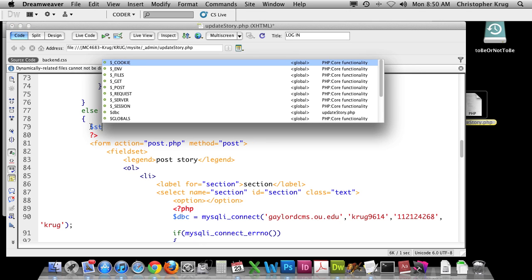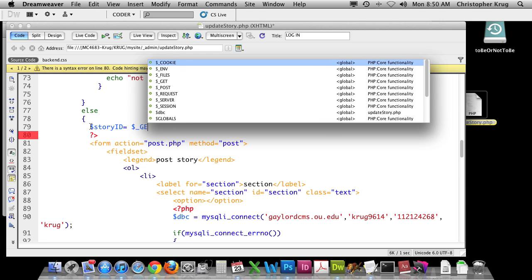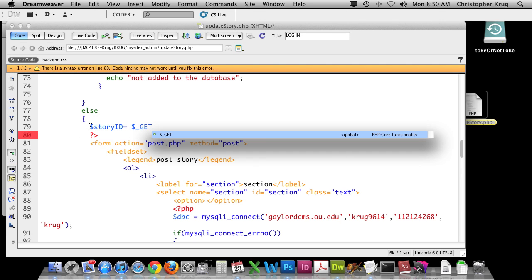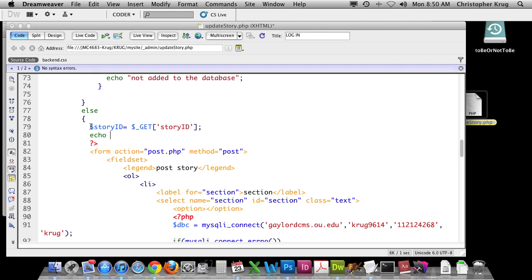So first thing I'm going to do is create a story ID variable. I'm going to make it equal to the get variable, just like we did when we did our delete page. And now I'm just going to quickly echo that story ID.